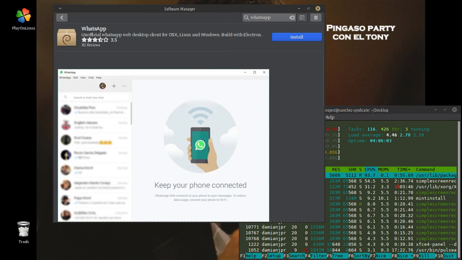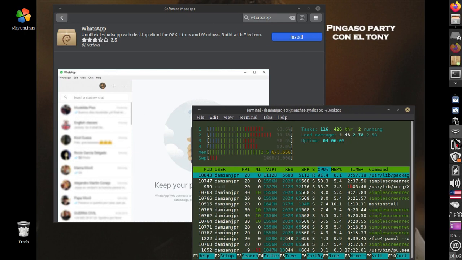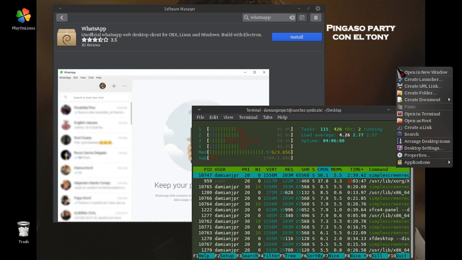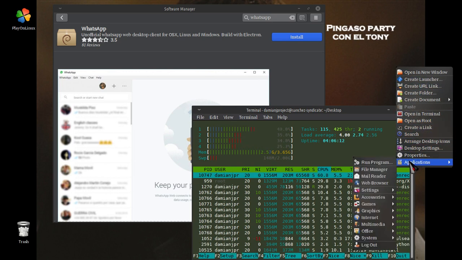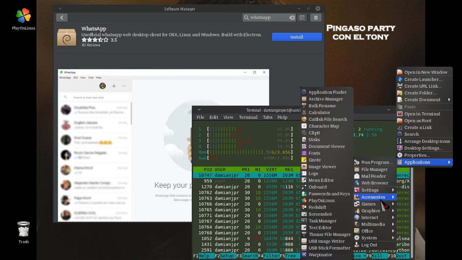Here's a picture of WhatsApp in case you didn't know what it looked like. Also, what else is cool about this system? All the applications that I have on here, I said you can get them for free. Some of them come pre-installed, such as our Office.